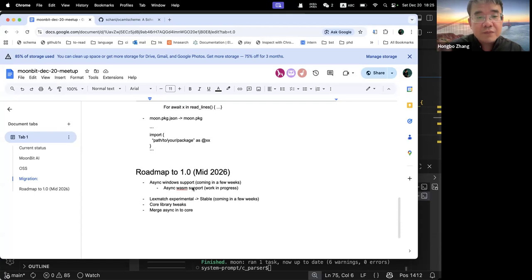And our roadmap to 1.0 is still scheduled for the middle of next year. What's lacking is async Windows support, because currently async only supports macOS and Linux. We are working hard on async Windows support, and it's almost finished. We expect it to come in a few weeks, and after that we'll try to bring async support to the WebAssembly backend, so you can use the same async primitives there. It's still work in progress, but the native side is mostly finished.